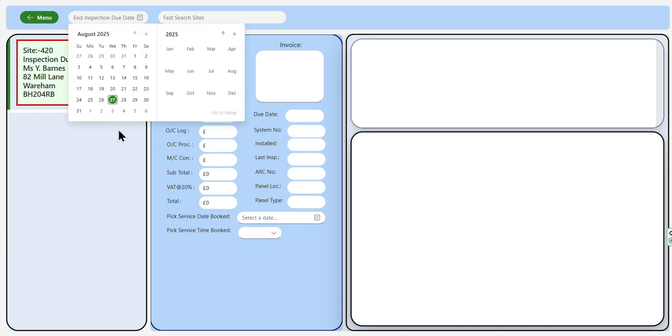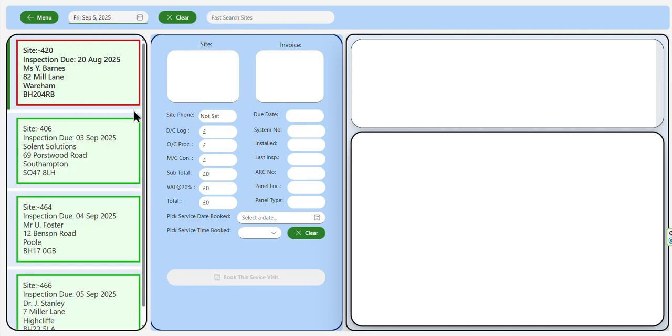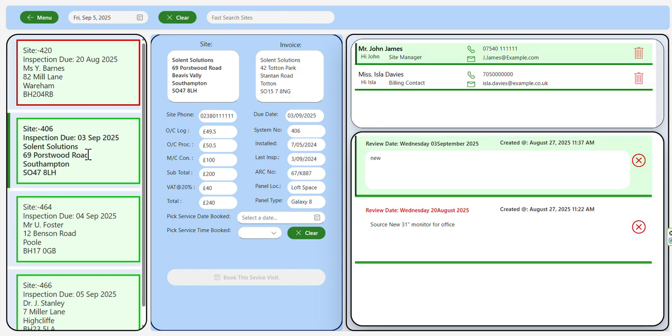But let's say that we want to look at the sites to the end of next week, and it will automatically bring those in. Selecting the site will fill in the details and show you the contacts, so you can ring them or email them directly. If you email them, you get a pre-formatted email, and it includes their salutation, "Hi John." You can see those dots here.